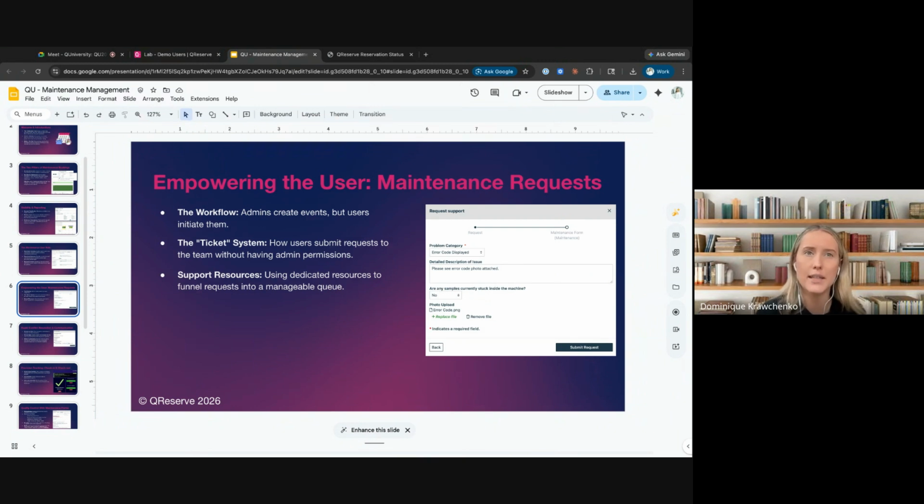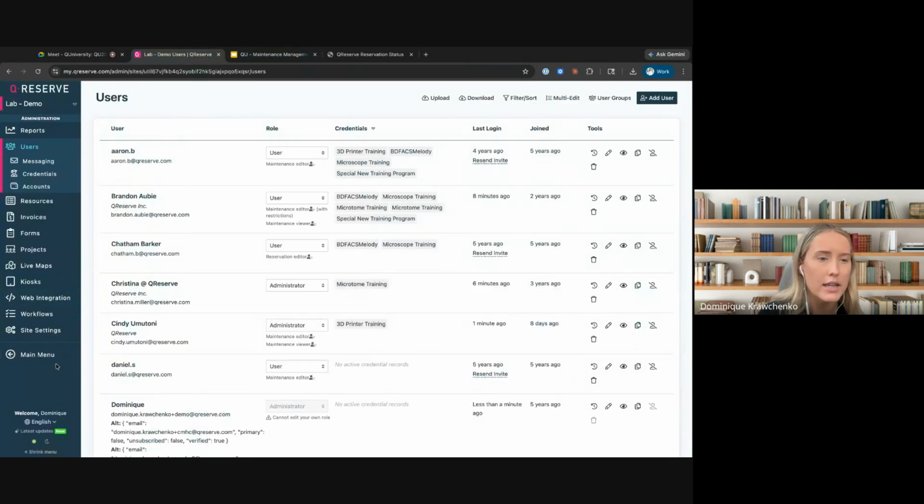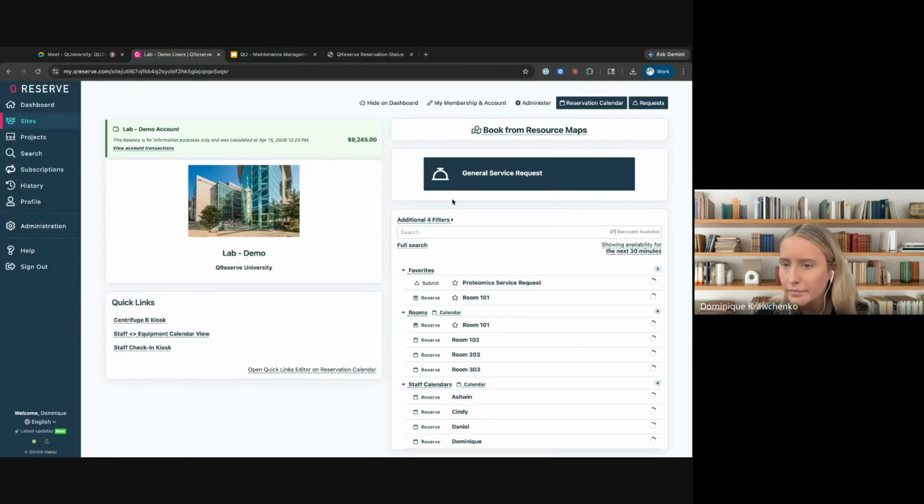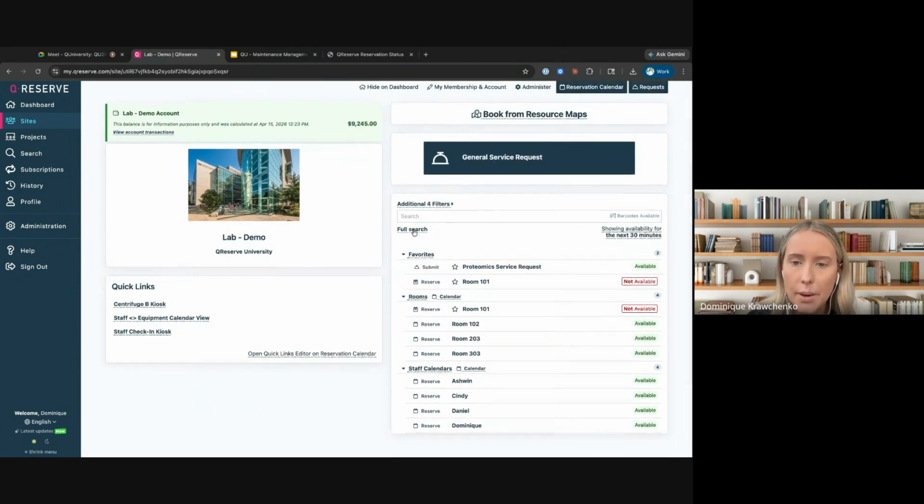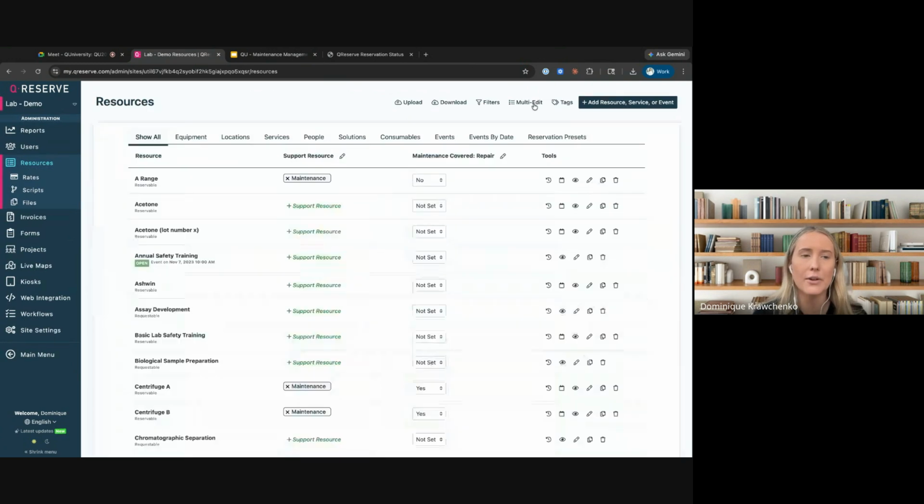A recent feature, I want to say it came out within the last year or so, is this concept of a support resource in QReserve. I'm not sure how many people are aware of this or practically using it, but it's designed to help with this ticket system workflow that I'm about to walk through, where a user is using a piece of equipment, notices an issue, and wants to bring this to your attention. So I will go ahead and share my screen and the app over here. Okay, so some basics on how to set up this ticketing system, this support resource.